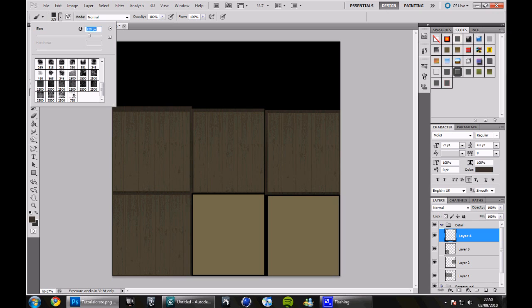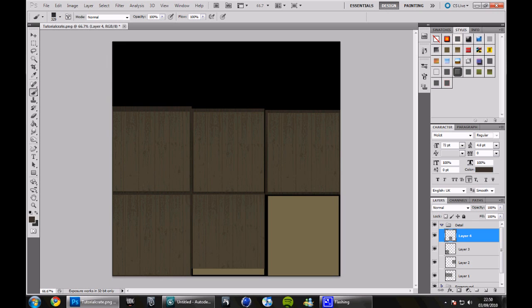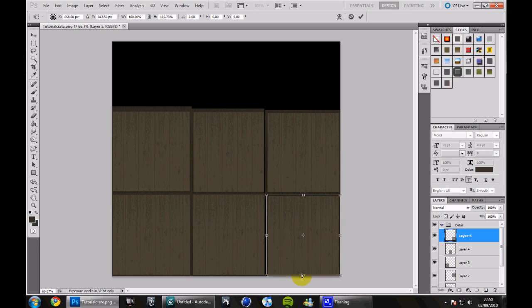So let's scale that down. Oh, a bit too small. You can actually do this. Control T, and it'll transform the whole layer. Just drag it down. Makes it a lot easier than just selecting the brush size. So I'm actually going to create a brand new layer again. And then drag this down.